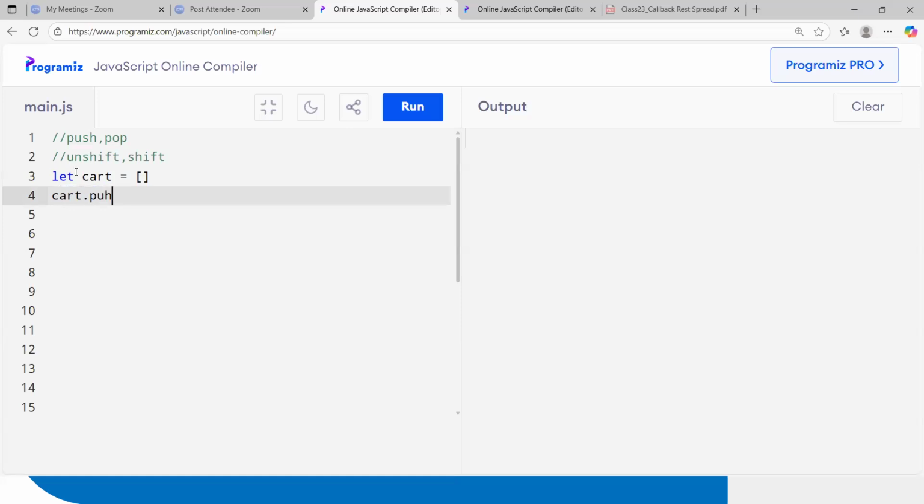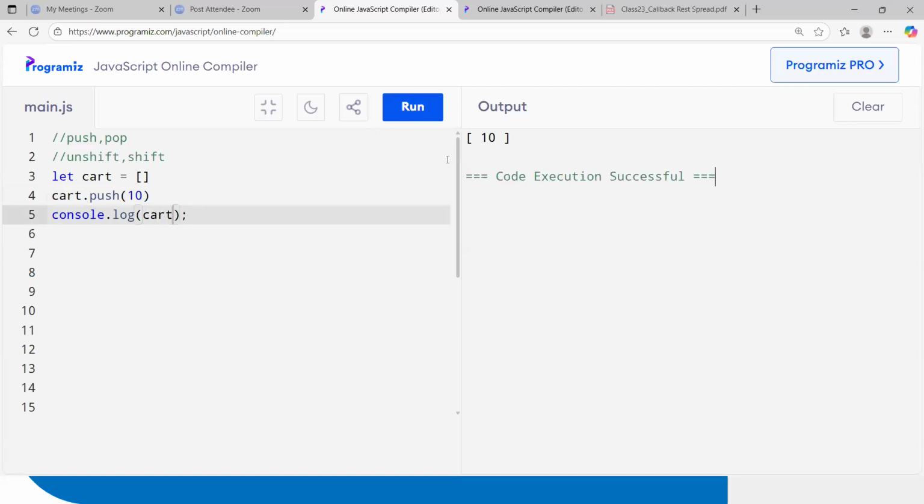Then guys, you have to use a function called push. So push is a ready-made function in array. You can insert the element. Now let me go with the numbers. So guys, I inserted 10 now. If you do console.log of cart, now you can say yes, 10 is added.